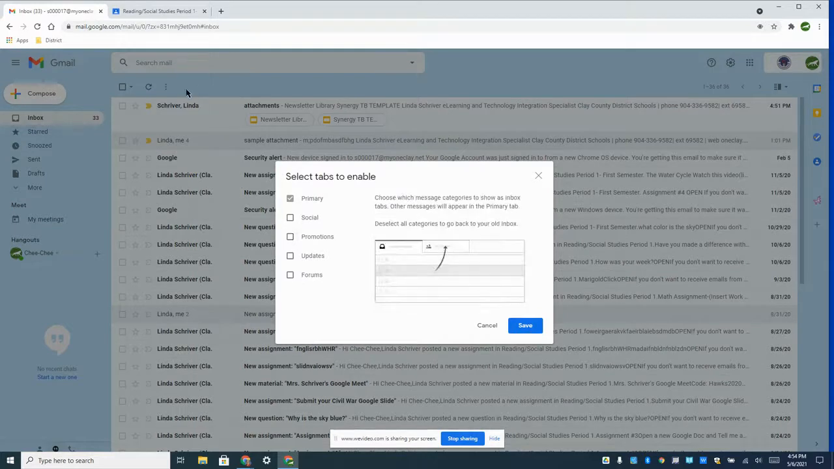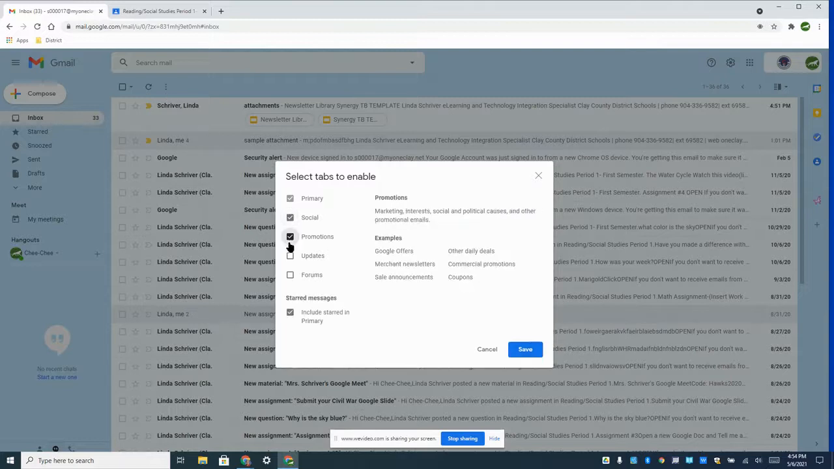Once I hit save, tabs will appear right along the top row here, and I'll show you what I'm talking about. I'm going to go ahead and turn them all on. But let me tell you about them as they're on. As you scroll over them, it gives you examples of what I'm talking about. So primary is when someone you know has sent you an email. Primary is super important. It's your basic email.